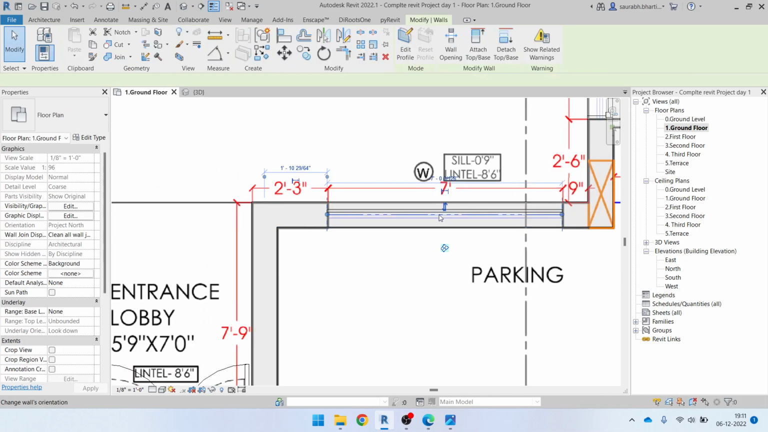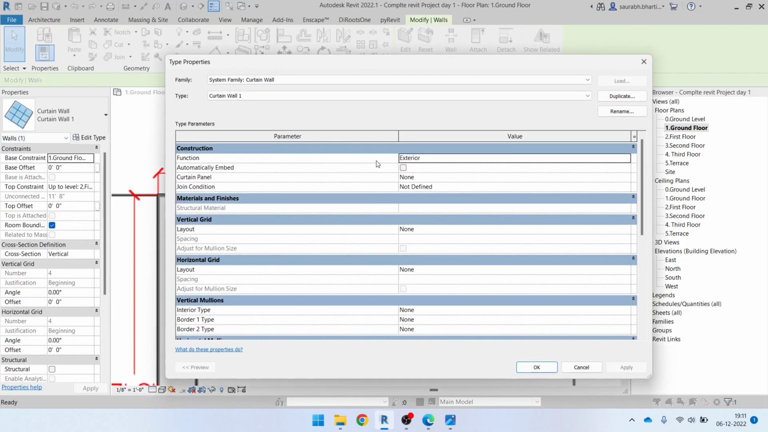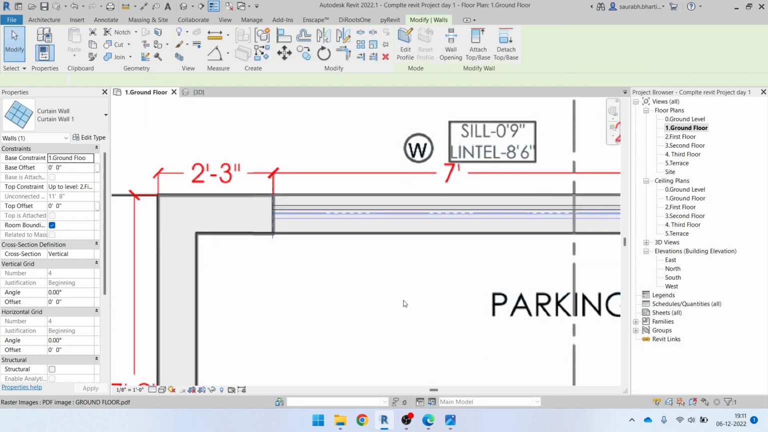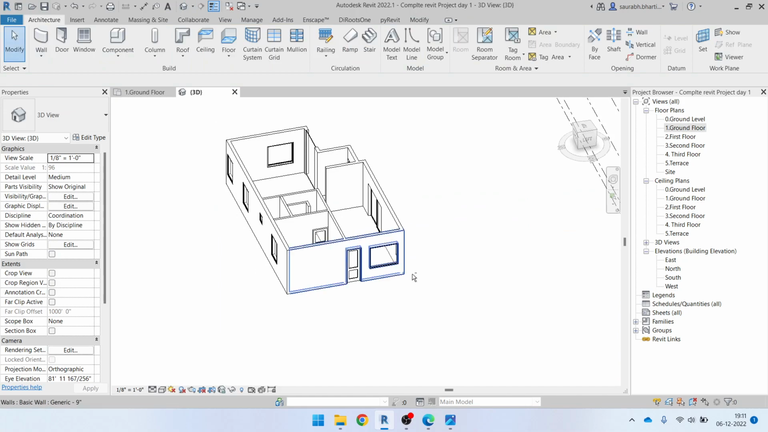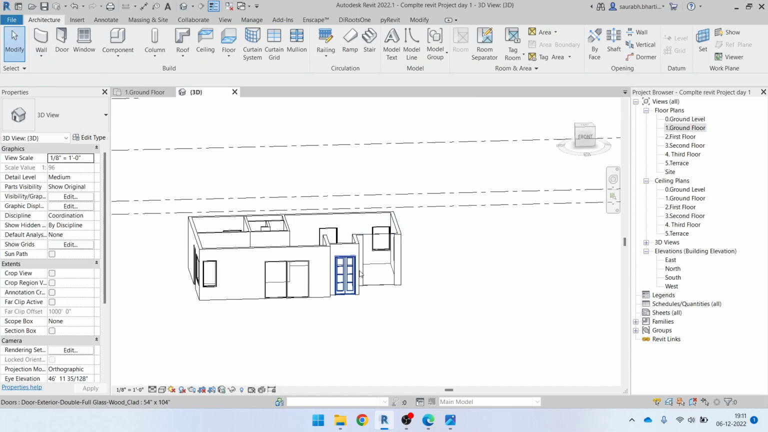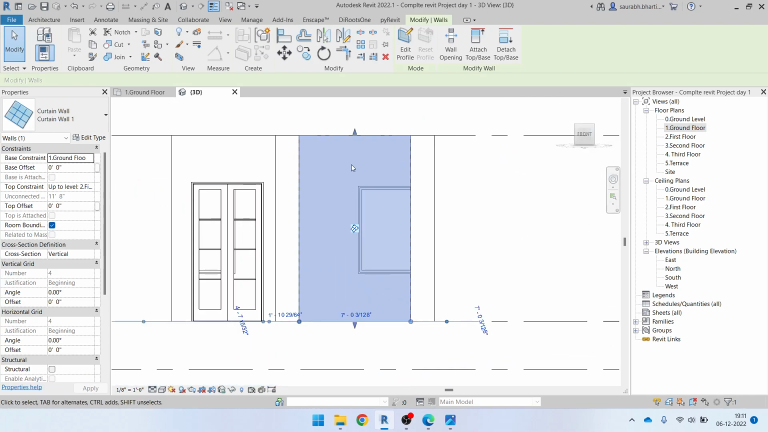Now you can see it is not cutting anything. So I will select this, go to edit type, and here I will turn on the automatically embedded option and press OK. Now you can see a curtain wall is placed. If you see it in 3D, this is how it looks, and its height is 8 feet 6 inches.